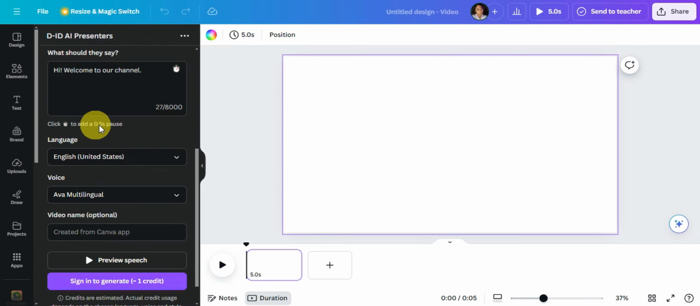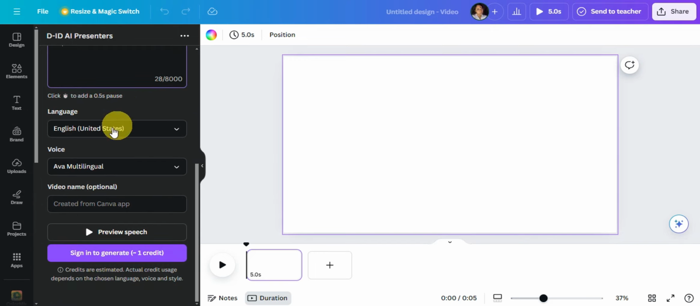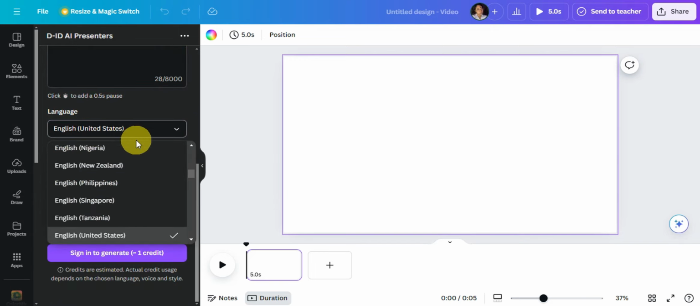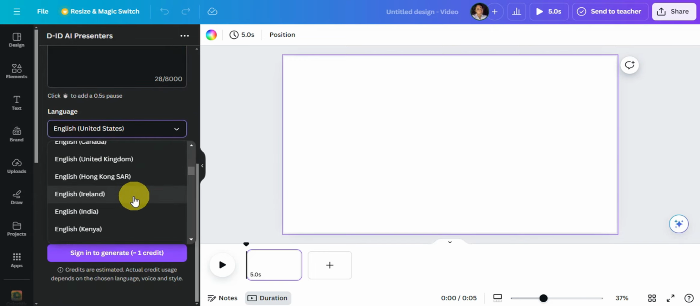So you could actually see this one in here, or there's a note in here to click this icon to add a 0.5 seconds pause. So as you can see, it will add a pause before it will start talking. And you could actually add up to 8,000 characters in here. So you could try to choose the language as well. So if you click onto that, there are a lot of options to choose from.